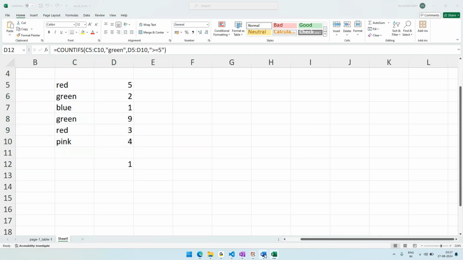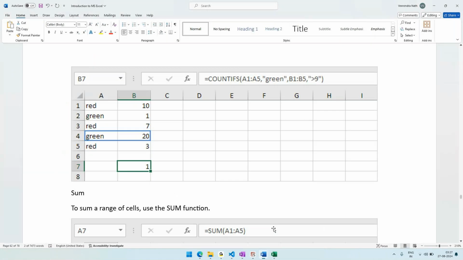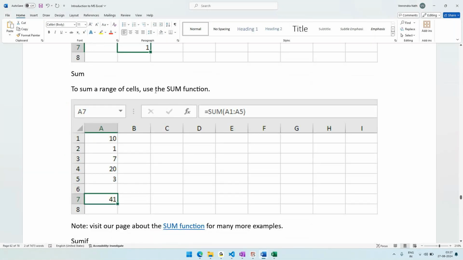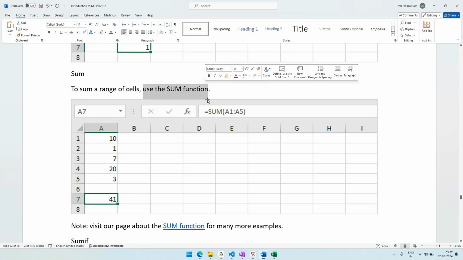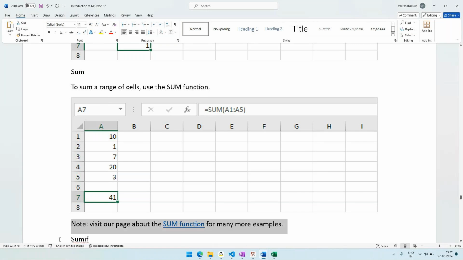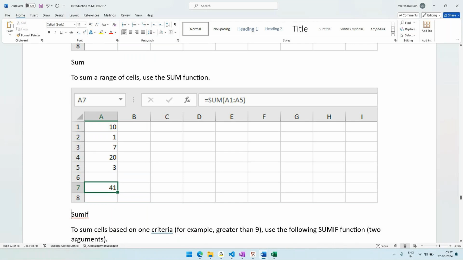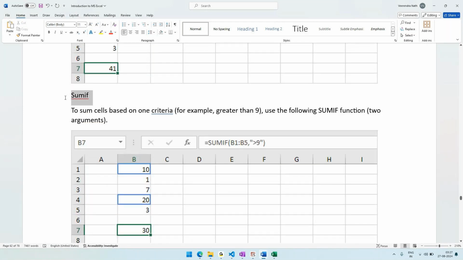Then moving forward, we have a sum function. Sum we already did so many times. Sum function will give you the sum of the things. But when you look at sumif, what does the sumif tell you? Sumif will tell you the criteria.